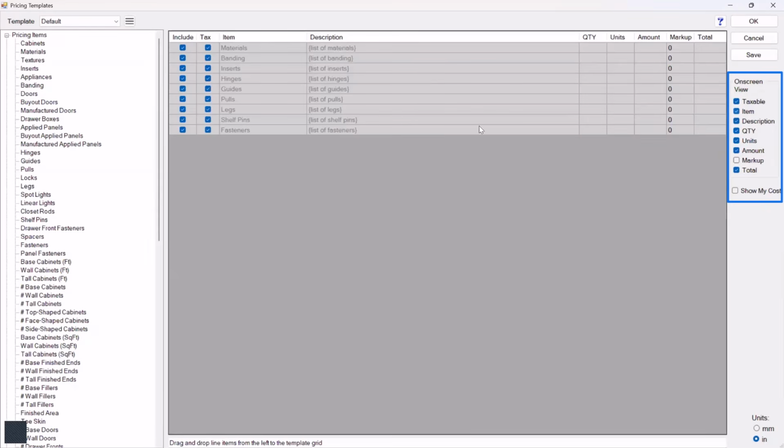Next, we have the item column. This is going to bring in the name of your items and materials. So you're going to want to keep that checked. The description column is going to add a column where you can add manual descriptions or comments. And then the quantity column is going to tell us how many sheets or board feet or how many items we have to order. And then the units tells us what units is that quantity in. Is it square foot, board foot, per sheet?